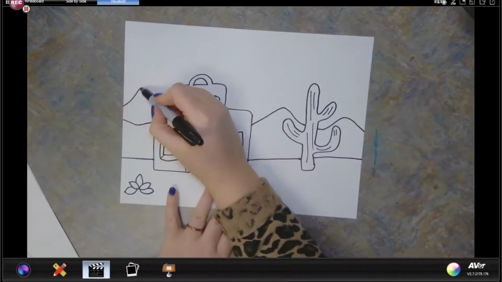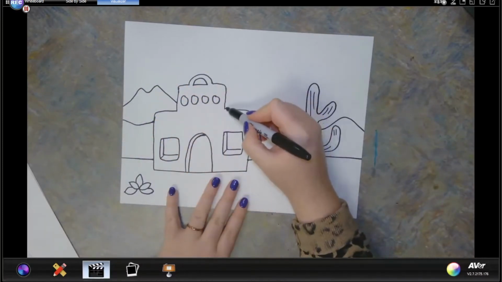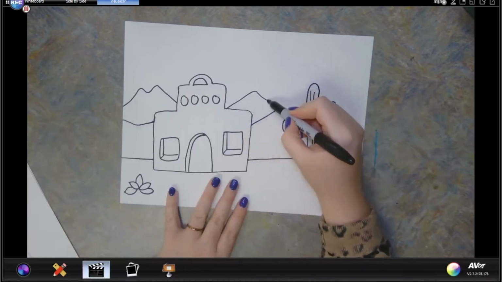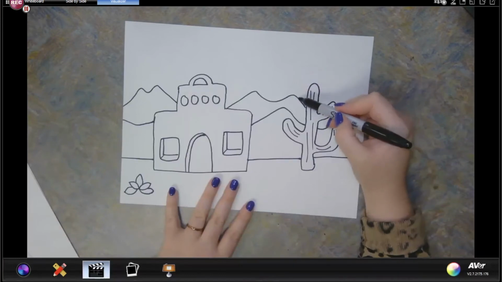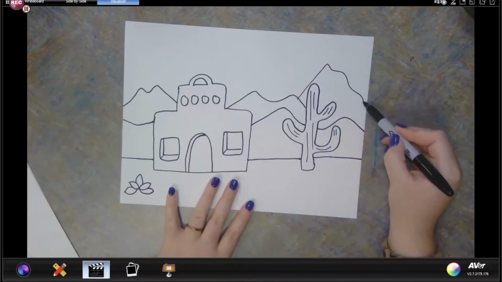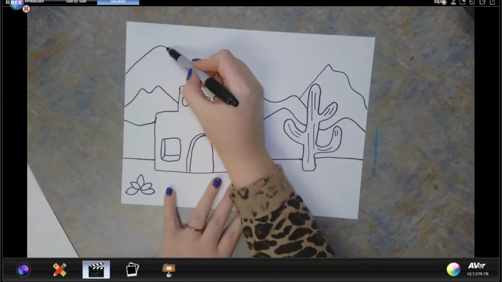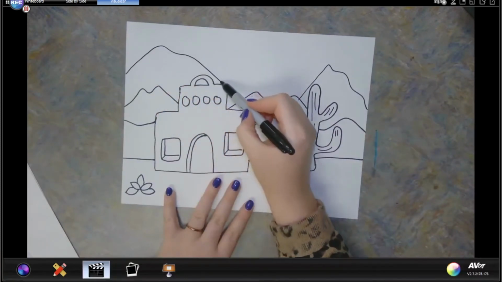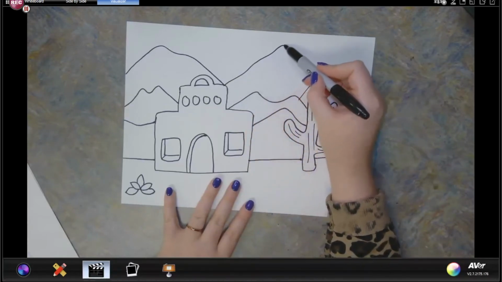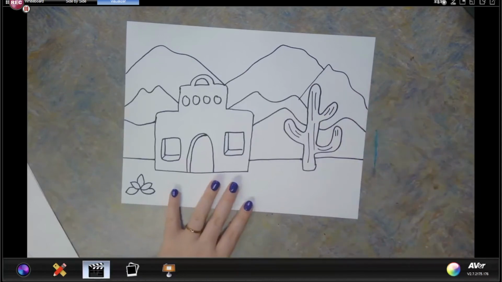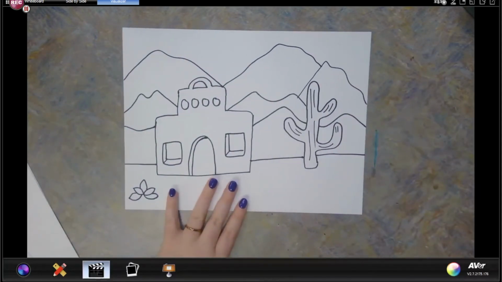Each layer is going to be a little bit taller. It might even be bumpier. I'll do one more over here. And a big one. So there are all my layers of my mountains.